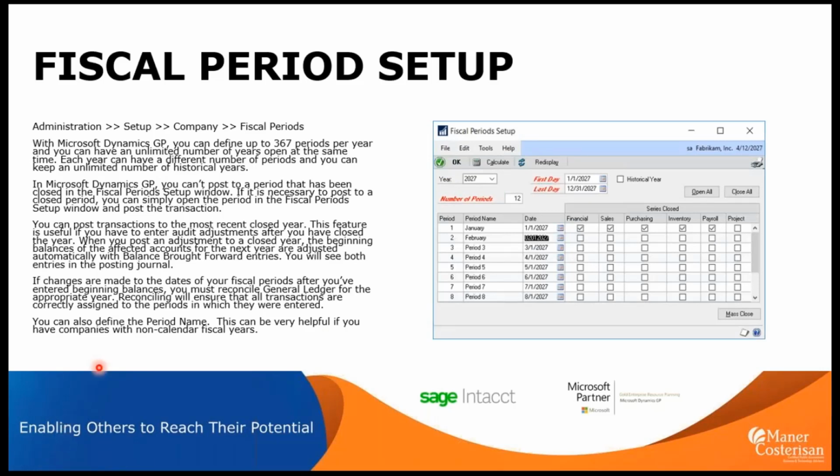So our fiscal period setup, as you can see here, I have a couple of check boxes here, which is very simple to click. So you just click on the little checkbox and then that period is closed for that time.